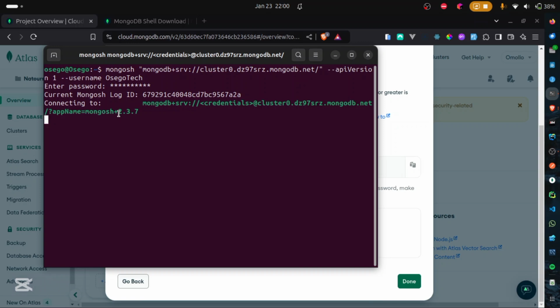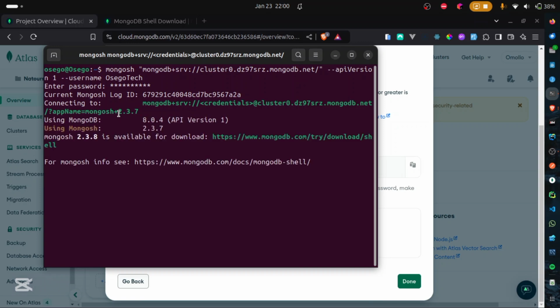So you will see what will happen once we are connected. Fantastic. Now you see we are using MongoDB version 8.0.4, mongosh 2.3.7, and then now we are logged in. If you want to know you're logged in, just see that the default database that is selected here is test.